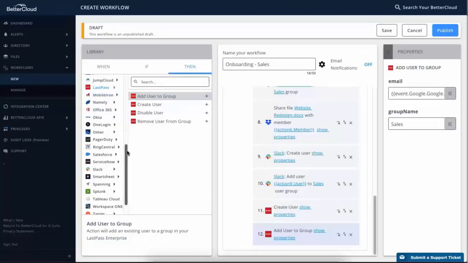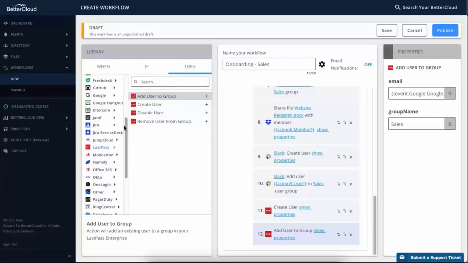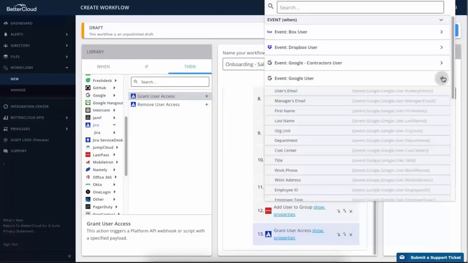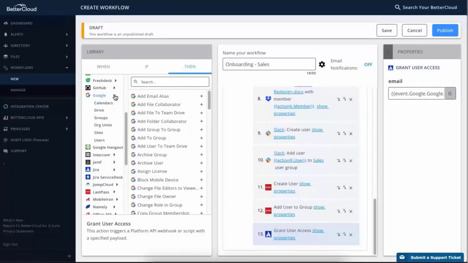When it comes to integrations, the last step that we're going to take is adding this user to Jira. If the sales team is using Jira, we'll need to go ahead and grant this user access to that platform. Just as when using LastPass, we only need the email address, so we can pass that information along by selecting user email from Google. So all of this looks great. We've gone ahead and given this user access to a number of SaaS applications.